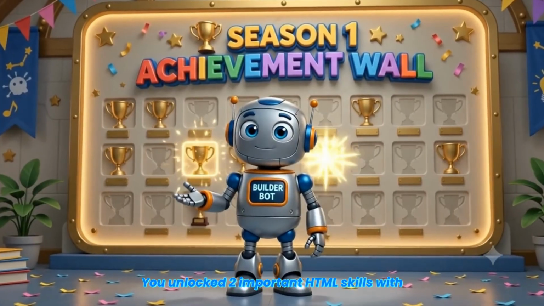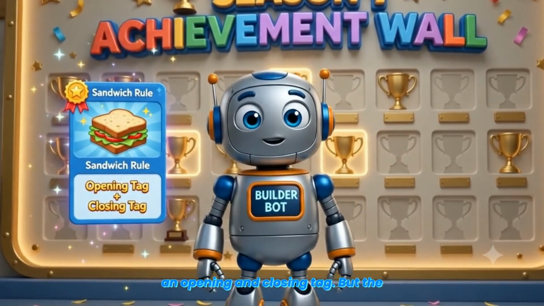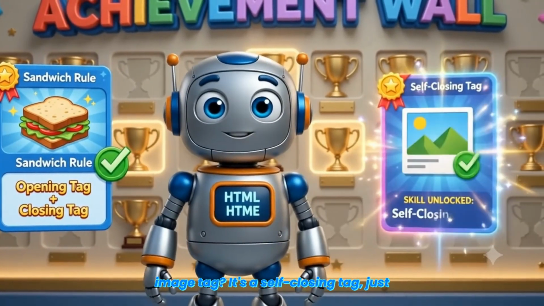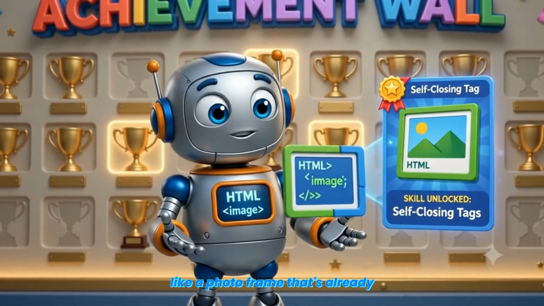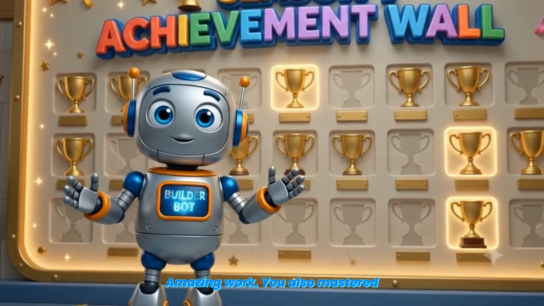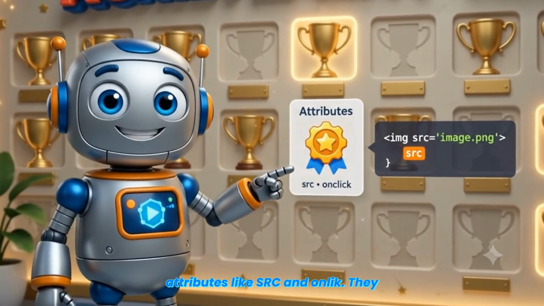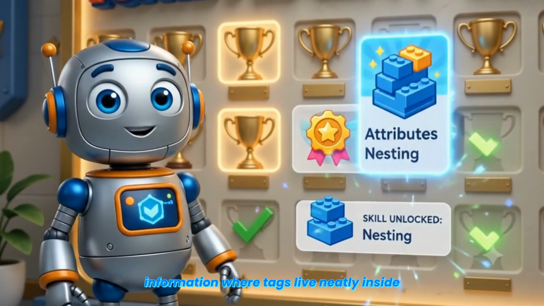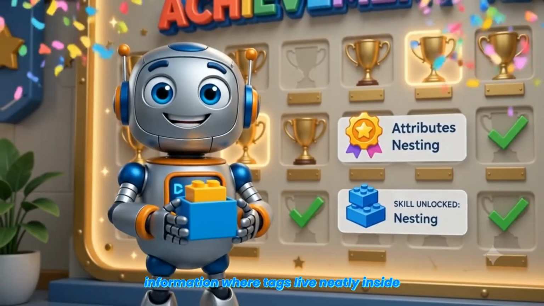You unlocked 2 important HTML skills: tags with an opening and closing tag, but the image tag is a self-closing tag, just like a photo frame that's already complete. Amazing work! You also mastered attributes like src and onclick. They give tags extra information, and tags live neatly inside other tags.